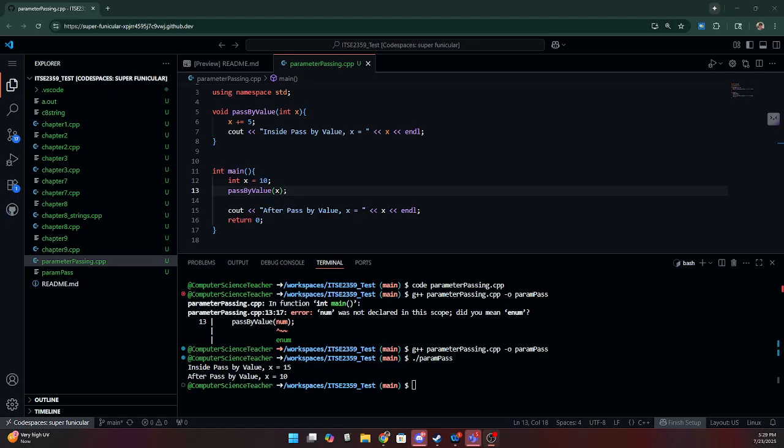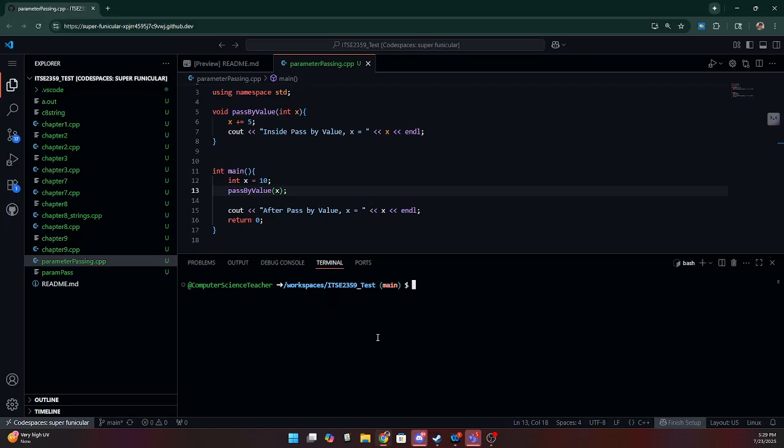So what if we wanted to make a change and keep that change steady? Like I wanted to make a modification inside a parameter and I wanted it to modify the original value. Well, to do that, we would do something called pass by reference.